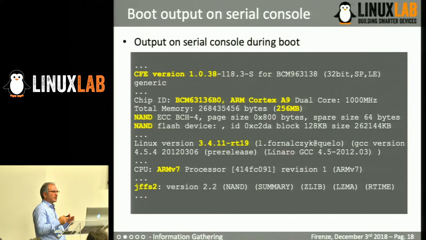Then, after doing this preliminary analysis on the hardware and on the file system, we can power up the board, connect the serial console to a terminal emulator, and start looking at what is printed during the boot cycle. We were able to identify the bootloader version, the SoC ID, the fact that the processor is an ARMv7 Cortex-A9 dual core running at 1 GHz, and also that it runs this version of Linux 3.5.4.11 with real-time patch 19.